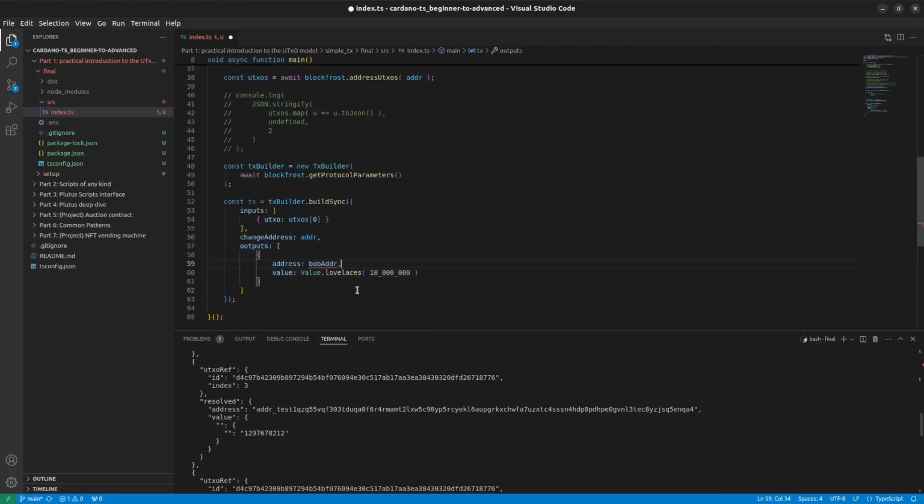So the output is also an array. As we saw, we can have multiple outputs in the same transaction, and the most basic information that you will always need on an output is the address to which the output belongs and the value that the transaction sends out. Now, value can be complicated, so that is why it is a class here, but there is a utility static method for a simple value that only adds ADA, and that is Value.lovelaces. So Value.lovelaces expects an integer with the amount of lovelaces that you want to associate with this particular output.